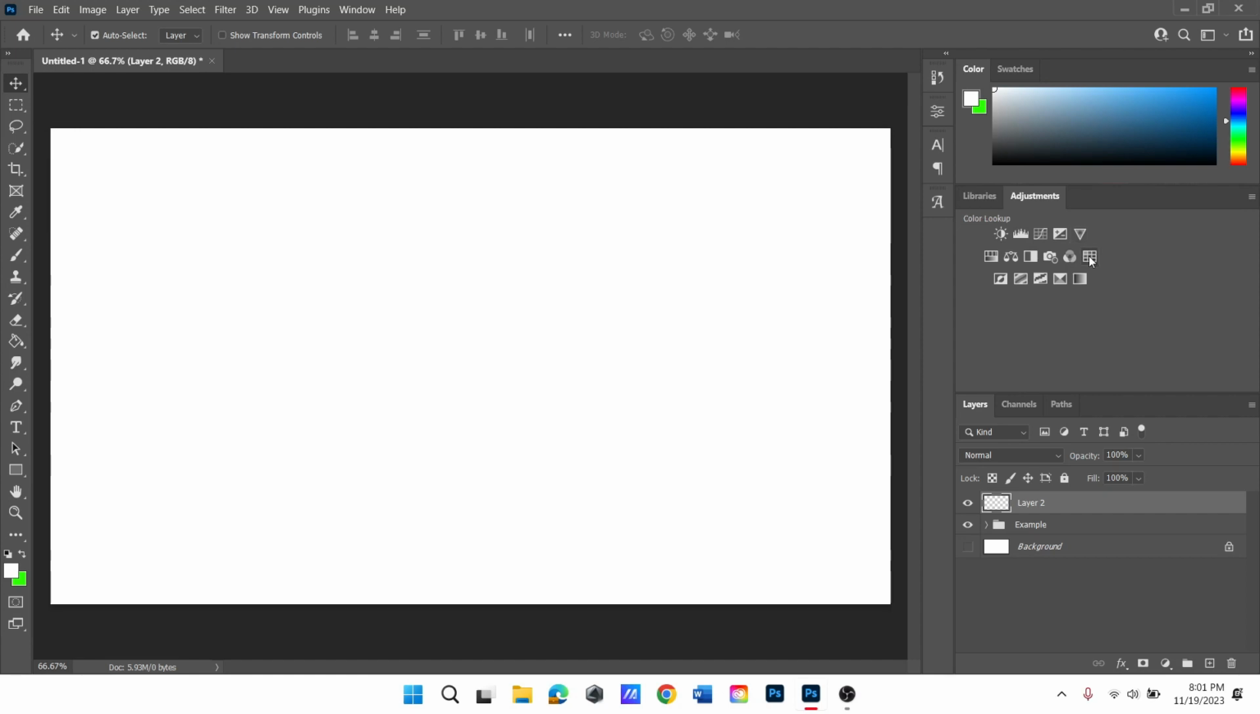You could edit your photos easily by just clicking on adjustments, and you have all the tools to adjust and enhance your photos. And alright, so this is the color selection pane.